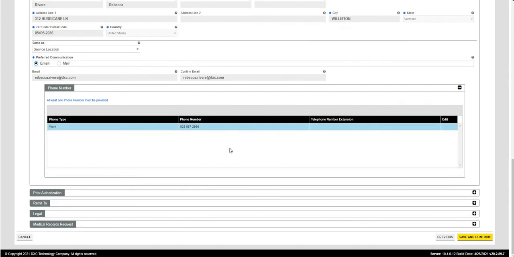So just make sure that if that is your preferred communication method, that you switch that over to email. Further on down in this page, you do have the option to enter in different address and contact information for prior authorizations, remittance, legal, or medical records request.